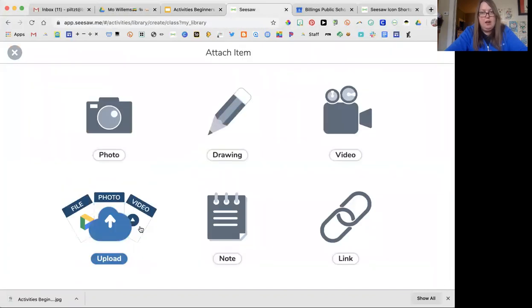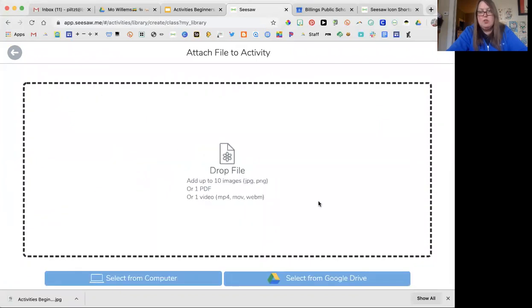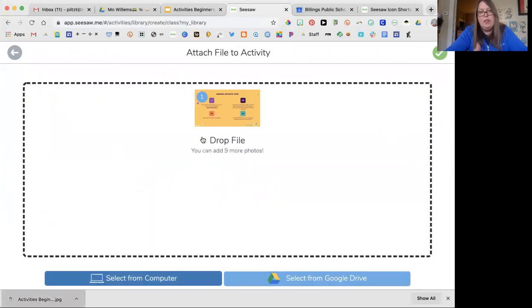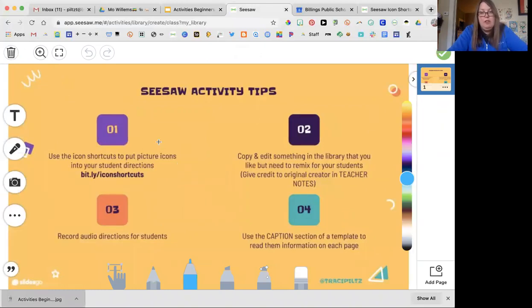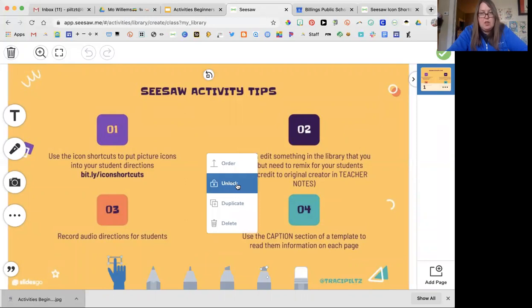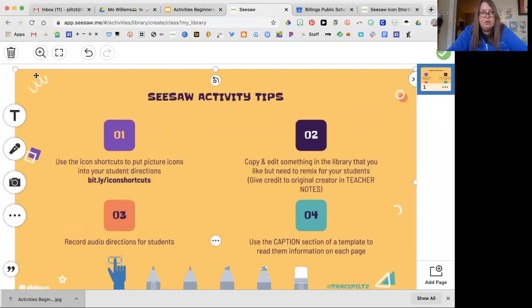So once you have your image in your Seesaw, you can now upload, and then this time you're just going to bring in whatever that image is that you want students to be working on. And I'm going to click on the check mark. Same as before, when I upload it this way, it's going to be where it wants to be. If I want to move it, I'm going to do the hand, click on those dots, unlock it, and then I can move it and do what I want.